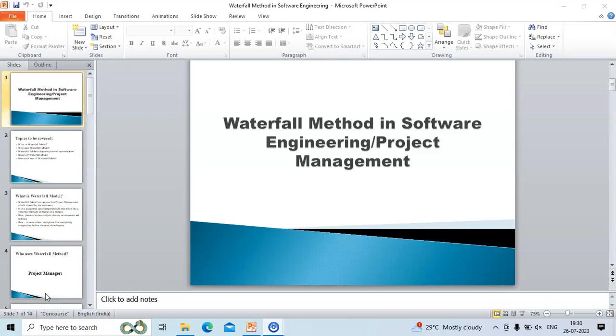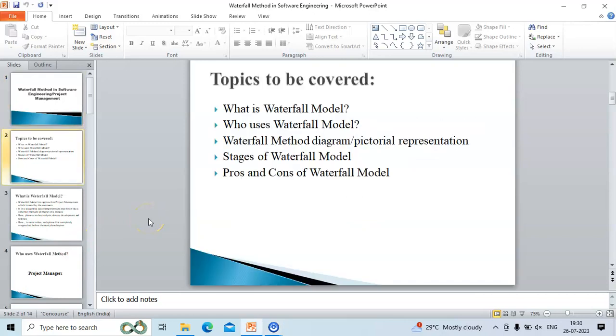Today the title of my video is Waterfall Method in Software Engineering, or we can say Project Management. The topics that I will be covering in this video will be: first one, what is waterfall model? Second is who uses waterfall model? Third is a pictorial representation of waterfall model. Fourth is stages of waterfall model, and last is advantages and disadvantages of waterfall model.